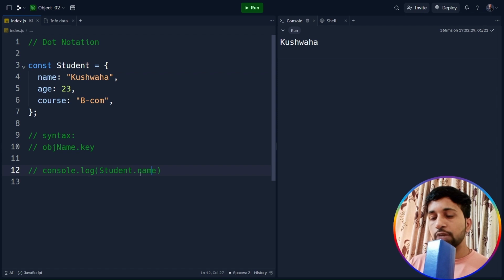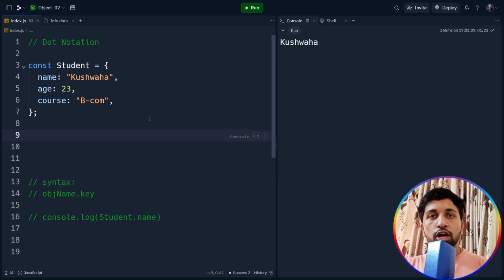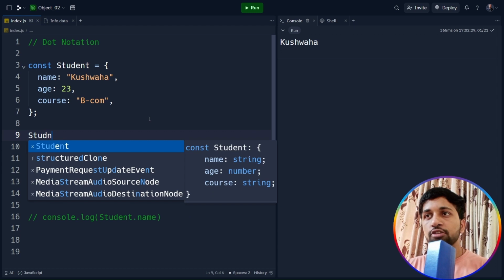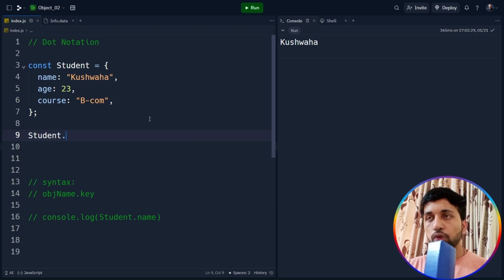Now let's see the second type of task, that is if I want to update or modify the value of a particular key in the object, how we are able to do that with the help of dot notation. For updating the value of a particular key we have to write the name of the object first. So I'm simply writing here student, which is the name of our object, then dot operator.